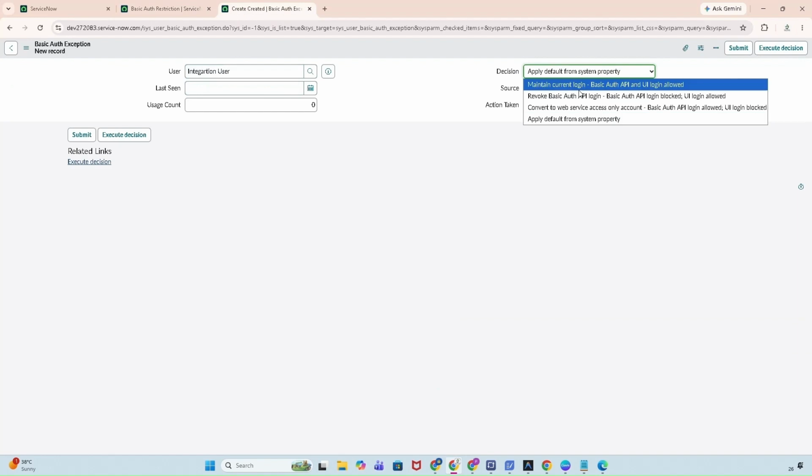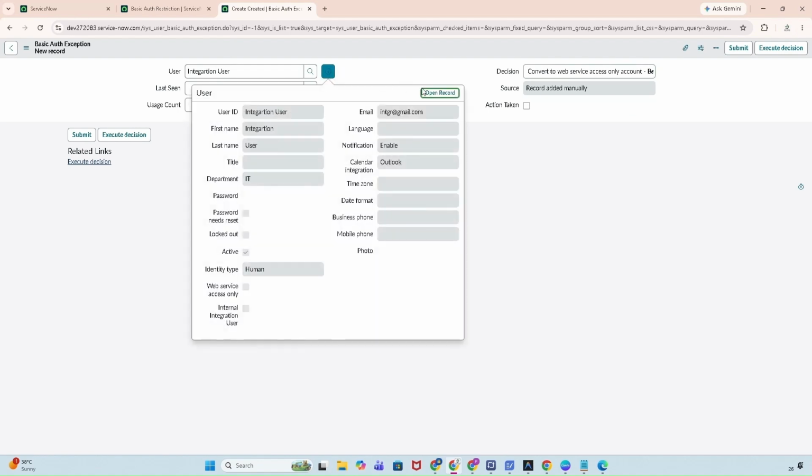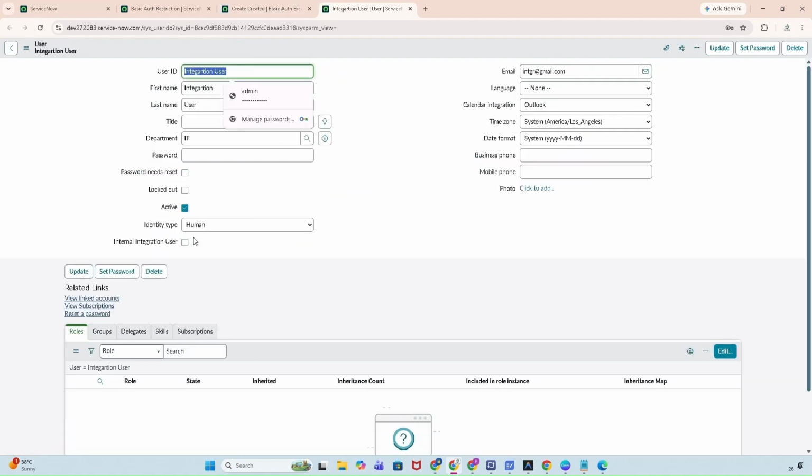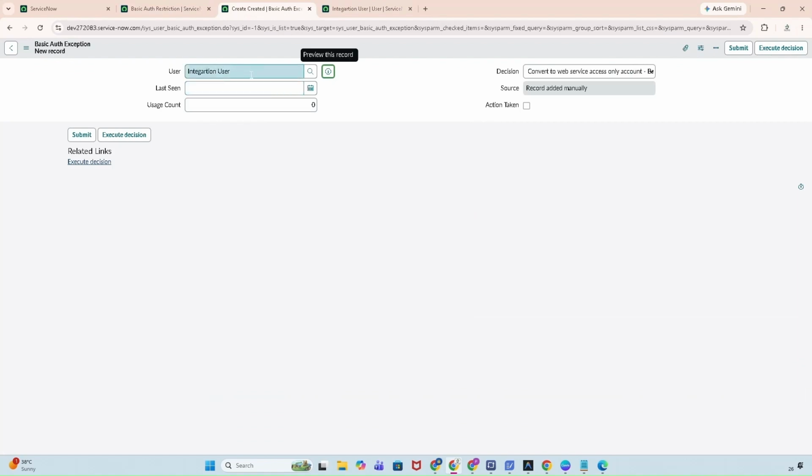So now let's select something. Suppose let me put convert to web service access only. Now let me open this item and show one thing. Currently, this account is set as a human type. What I am assuming is that I am currently using this for basic auth. That's the reason I need to apply this basic auth exception to this credential. So I am now planning to apply this restriction here, so in future this user credential will not be blocked.